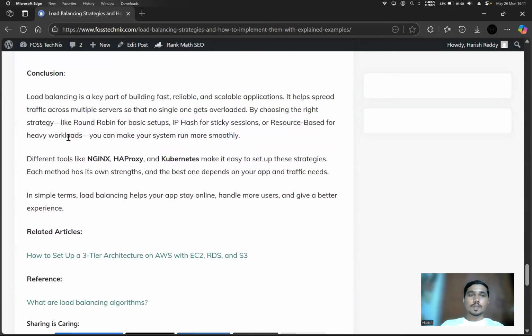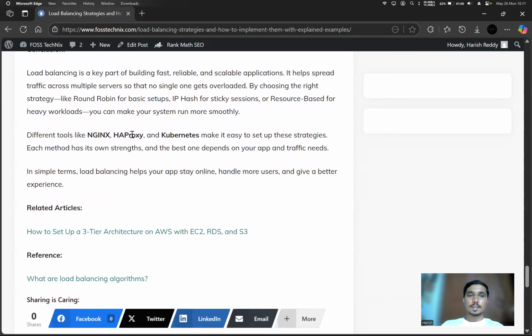In conclusion, load balancing is a key part of building fast, reliable, and scalable applications. It helps spread the traffic across multiple servers so that no single one gets overloaded. By choosing the right strategy, like round robin for basic setups, IP hash for sticky sessions, or resource based for heavy workloads, you can make your system run more smoothly. The different tools like Nginx, HAProxy, and Kubernetes make it easy to set up these strategies. Each method has its own strengths, and the best one depends on your app and traffic needs. In simple terms, load balancing helps your app stay online, handle more users, and give a better experience.